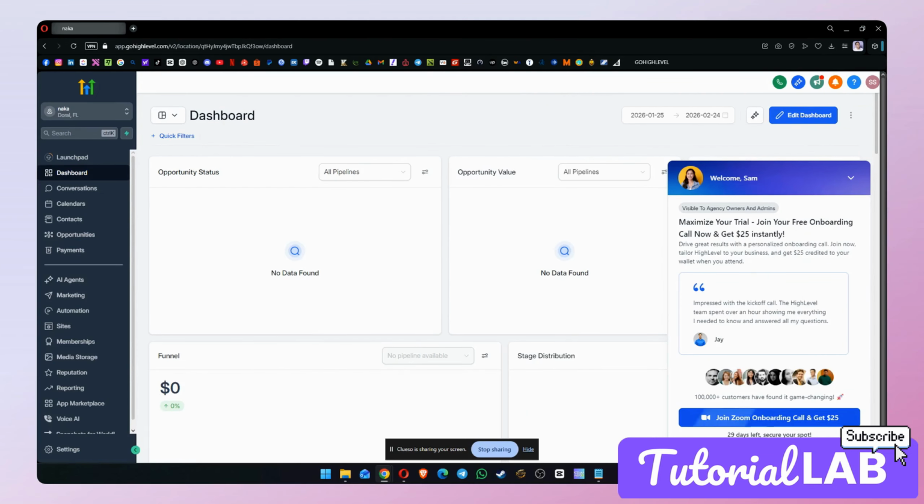Hi everyone. In today's tutorial, we will show you how to create a custom receipt in Gohighlevel. Customizing receipts helps us maintain consistent branding, provide clear transaction details, and deliver a more professional experience to customers.